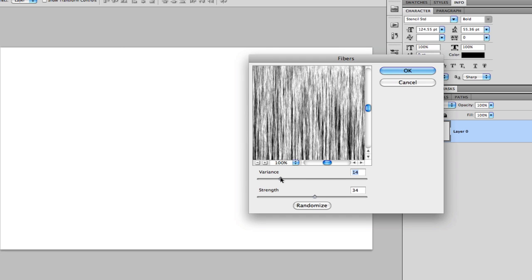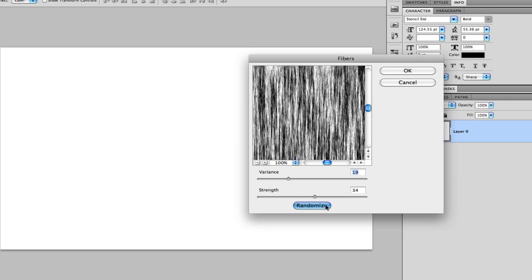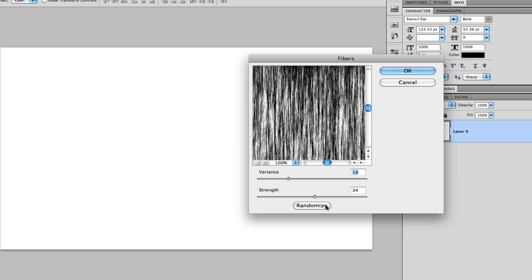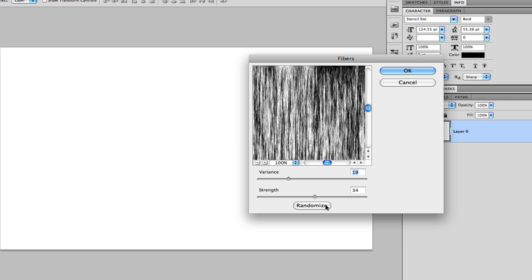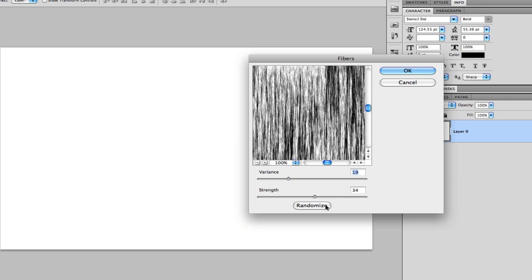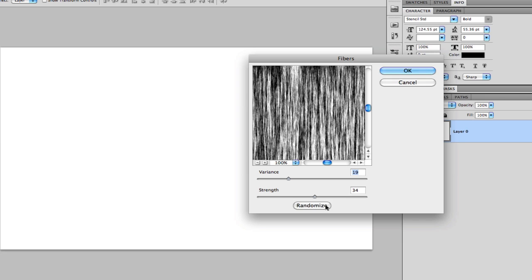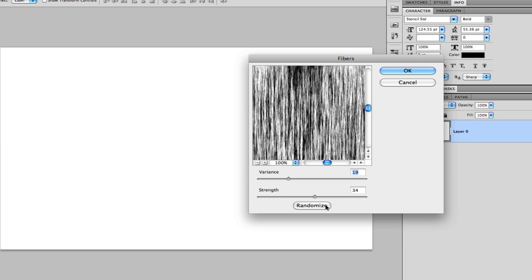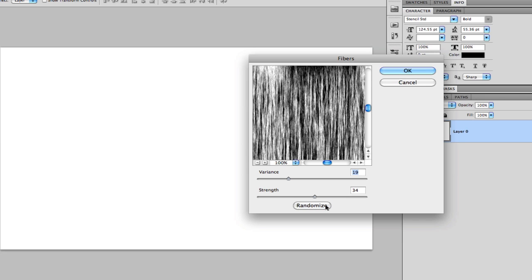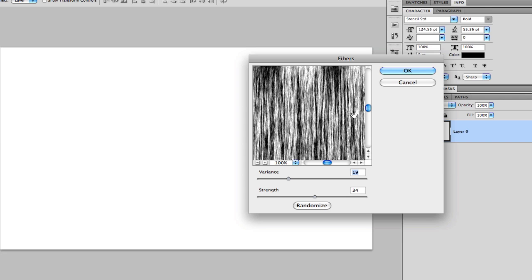Now I would recommend playing around with your settings a little bit, but you want to get fibers that look something like this. I'm using settings of variance of 19 and a strength of 34, and maybe click randomize just a few times in order to get kind of an even tone of fibers. It's kind of fun just to see what comes up. But let's say something like this looks pretty good.